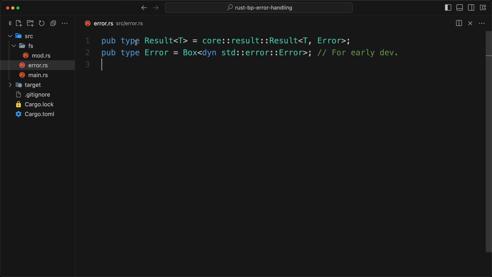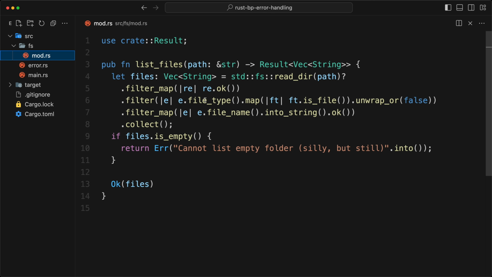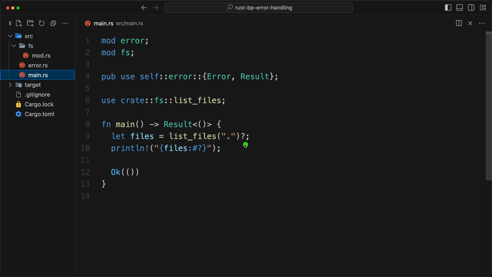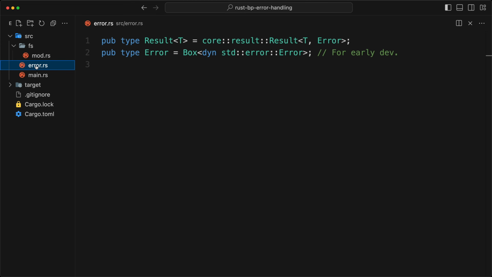But the good news here is that all of this code doesn't have to know anything, and everything works well with a question mark. And then the only thing I need to change is what is in the error.rs. And if I decide that my fs module should have errors, I will create it over there, and then everything will be fine.